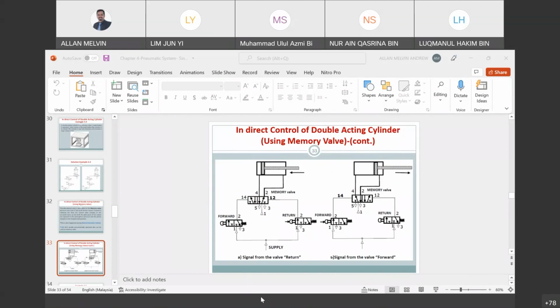Yes. So what does memory valve mean? Can anyone tell me? Memory valve. Wrong is also fine, at least try. Memory valve, anyone? So, memory valve, like if you push the button, and then it stays like that, and then it retracts back after a certain time. Okay, so it's correct. Because in a memory valve, you have a push button for it to move forward and another push button for it to move backward or return.